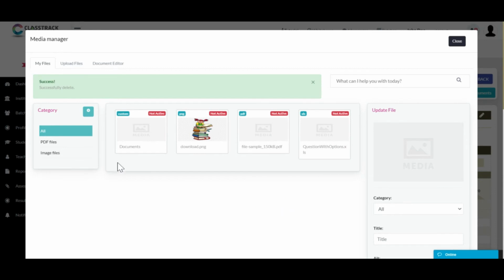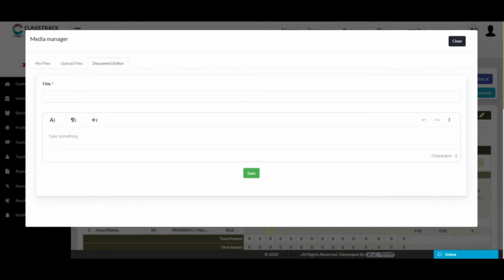Click on the third tab on the top, which is Document Editor. You can add any title and description. Click on the Save button. Now you can see that it is successfully added.